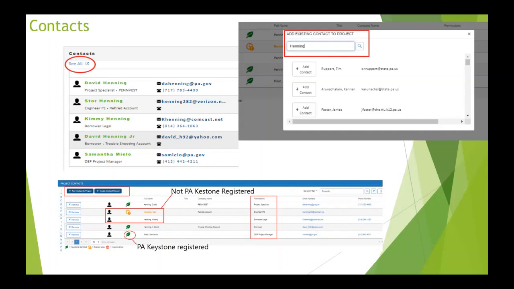The people that have the green leaf next to their name are contacts that we have in our database that are registered PA Keystone accounts. Those people that don't have the green leaf of happiness are not PA Keystone registered. And I've even included someone that has an expired account. Again, an expired account just means that they haven't logged into the Penvest application within 60 days.